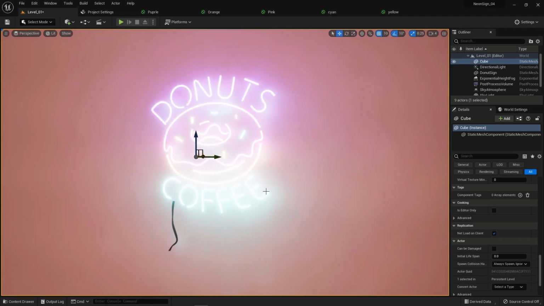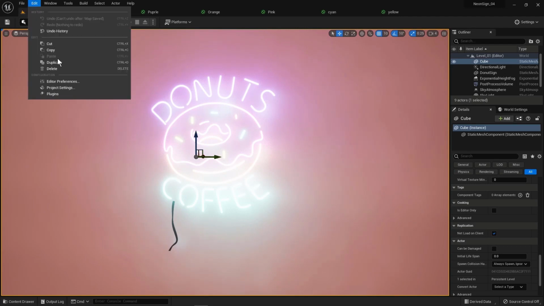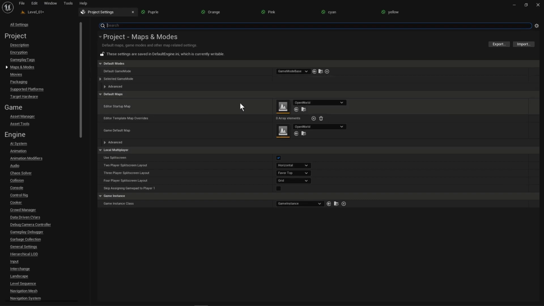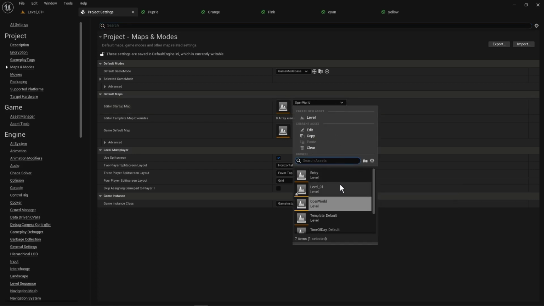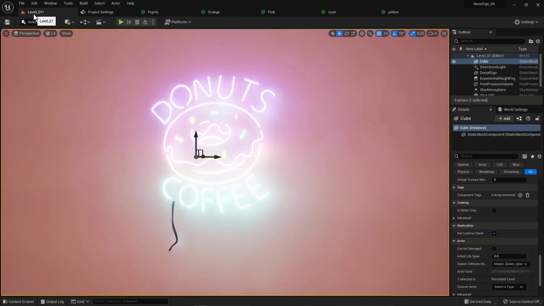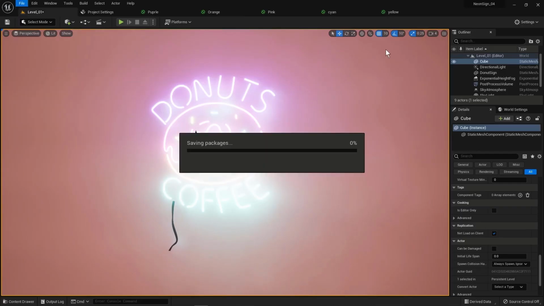But the final thing I want to do is make sure that your level comes up when you start up Unreal. To fix that, we need to go to the project settings. So go to Edit, Project Settings, and I have mine docked up here, but you'll pop up in a little window. And then you need to find Maps and Modes. And instead of the editor startup map being the open world here, you want to click this list and make it the level that you created. And that's all you need to do. Go back to your level, File, Save All.